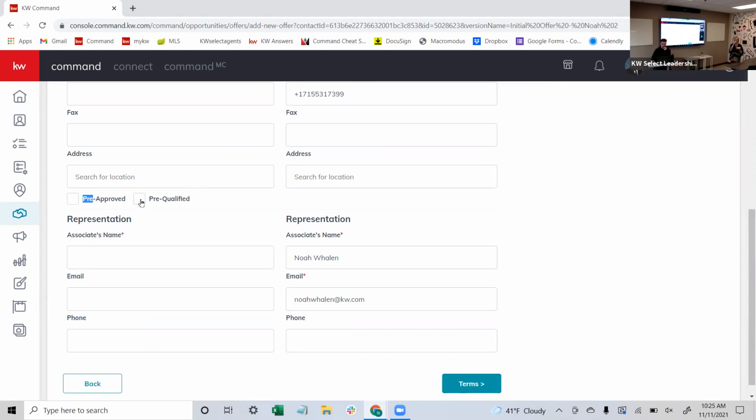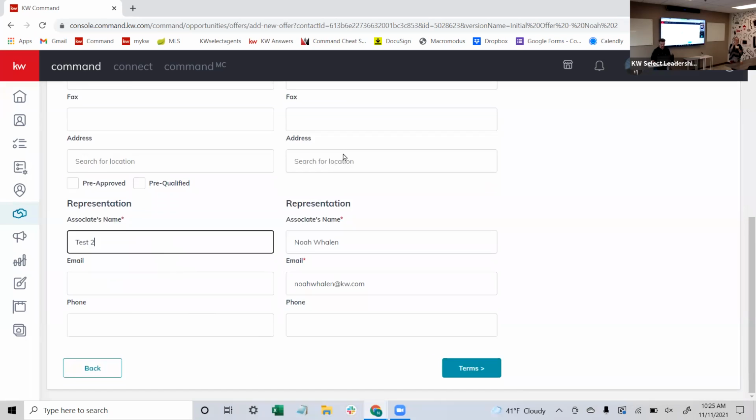If they're pre-approved or pre-qualified, you can put that in as well. And I'll show you why all this information is useful. You can actually compare offers. So if you get more than one, I'll show you how you can do that as well. And then who they're representing, we'll just put that in. And then you can go to next to the terms.